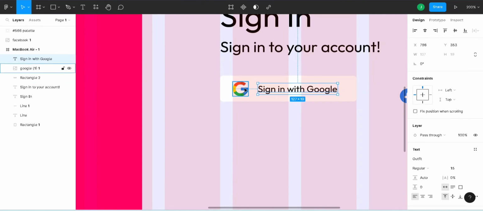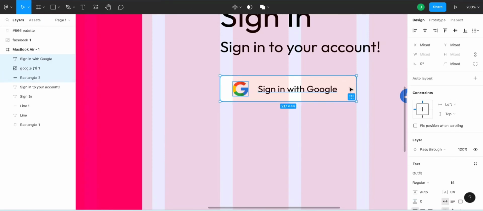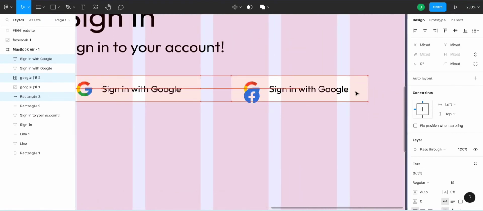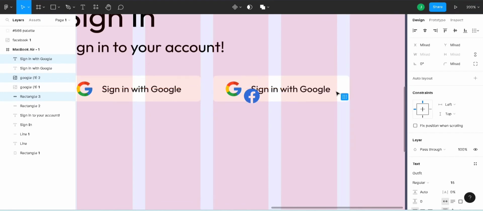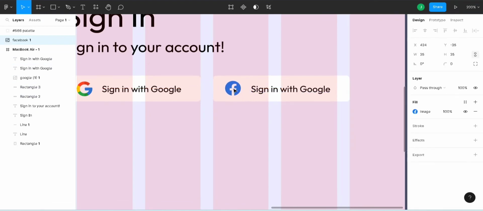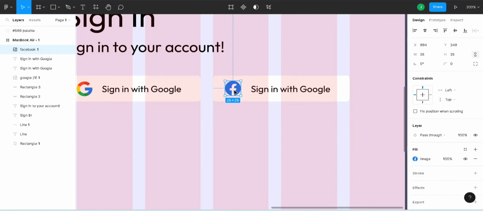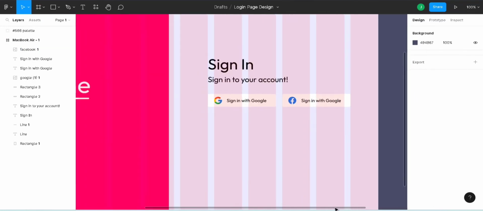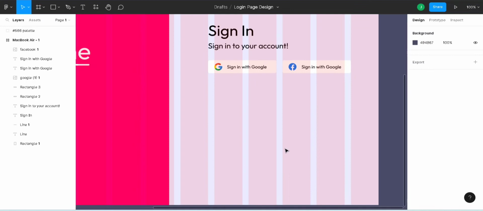Select all these layers and press Ctrl plus D to duplicate this layer, and after that adjust this layer. Okay, and place this icon inside this rectangle. Okay, perfect. After that let's create another rectangle.